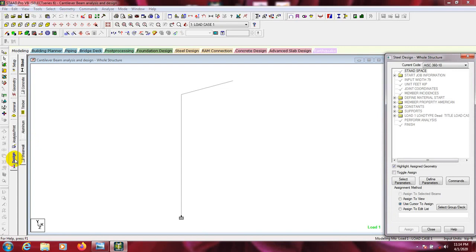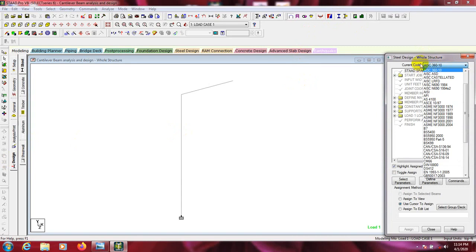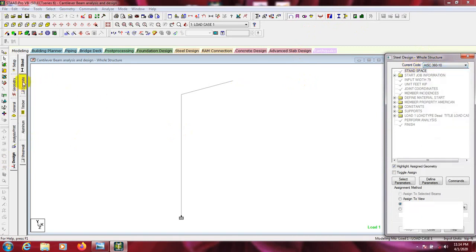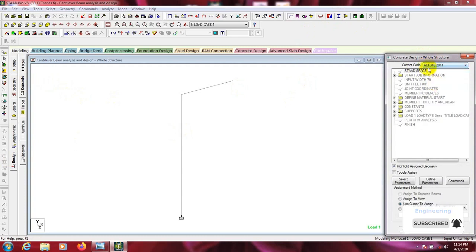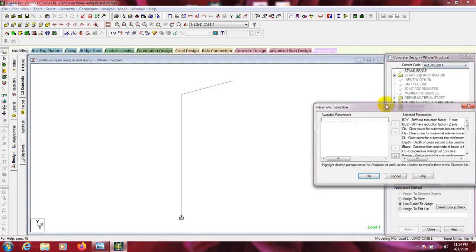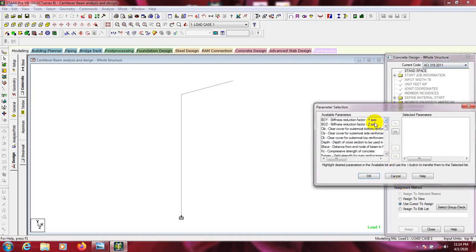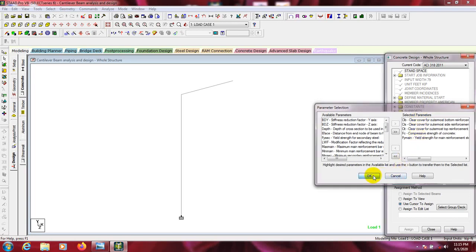Before that, we have to select Concrete, and for that we have to select our code. We'll select ACI 318-2011. After that we'll go ahead, select Property, press here to remove all, and from here select the 3 for clear cover, then FC prime, and FY. In every video I have assigned that, so you can watch that.